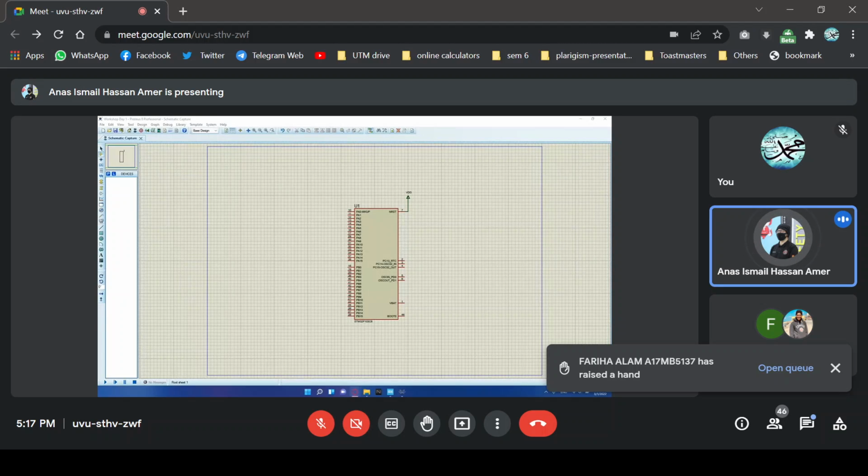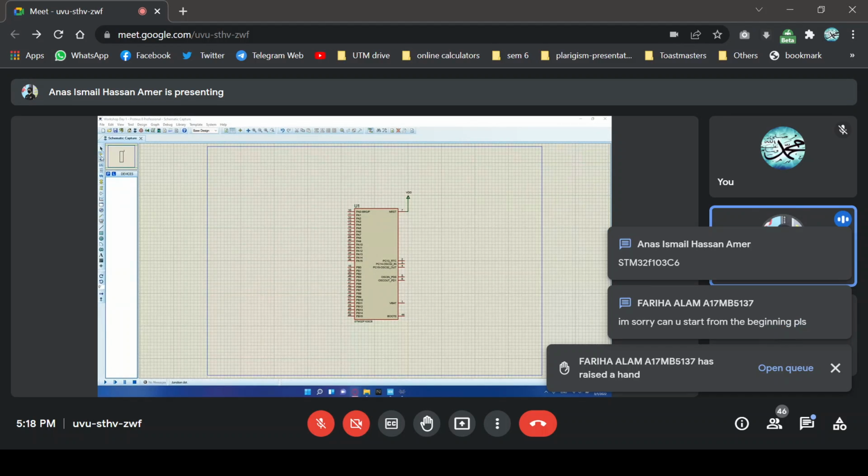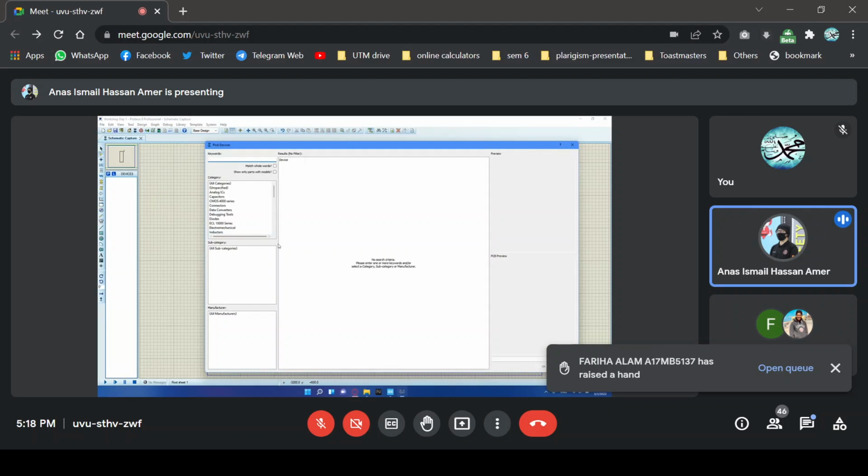I'll send the name of the microcontroller to the chat. So once you have your project set up, you need to go to components and then click on the P, or you can just press P on your keyboard and it will open up the component menu.